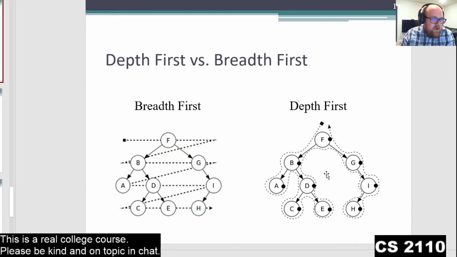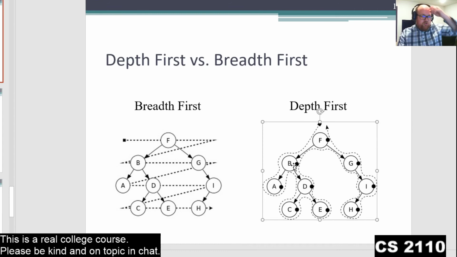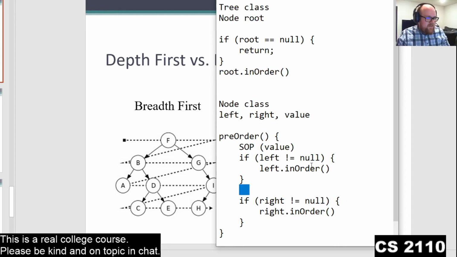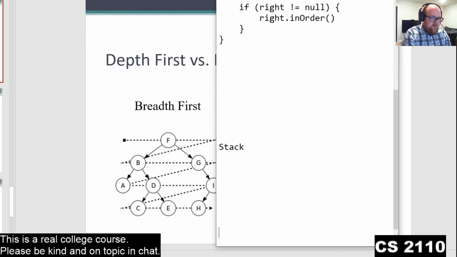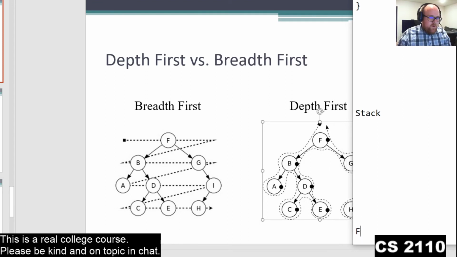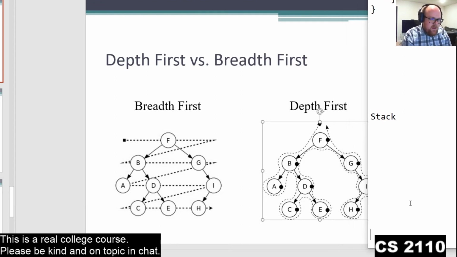So, for example, here, we start with F. We push F onto the stack. So my stack looks like this, and I'm going to put F at the bottom. We then pop F off the stack and push its children, B and G. Actually, let me do the last one first. So I push G first, and then I push B. Then I'm going to pop B off the stack, and I push its children, D and A.